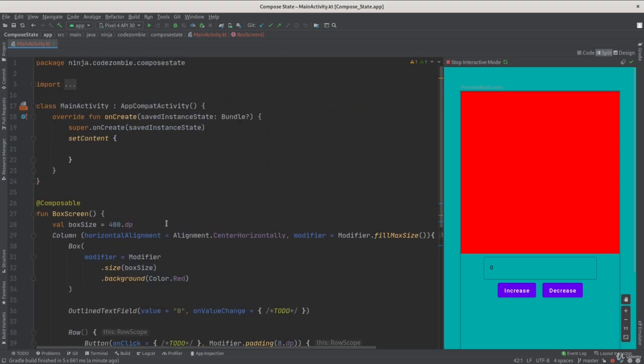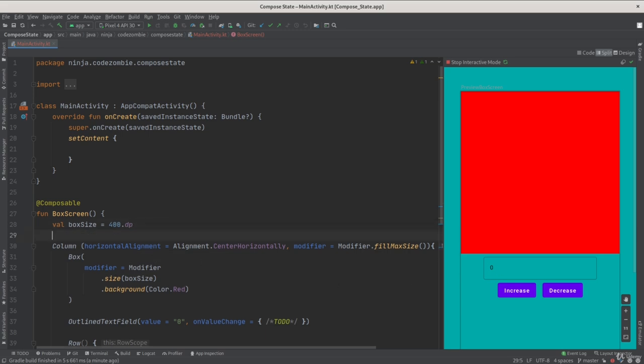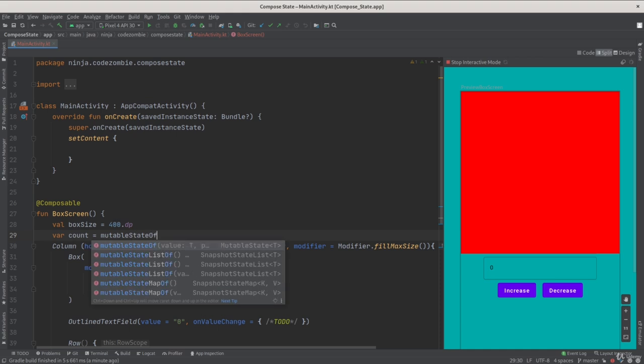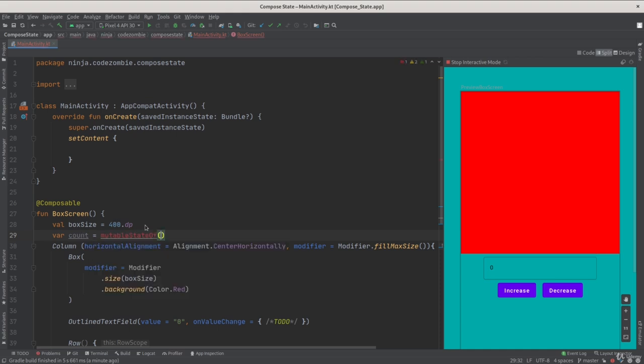And now I'm going to create a variable, a state variable that will keep track of the count of the number that we have here. So inside the box screen, I create a variable, var, I name it count, and then its value is mutableStateOf. This will basically give us a state type value. I import mutableStateOf, and I give it an initial value of 0 because it will start from 0.